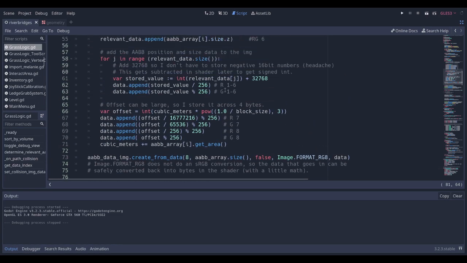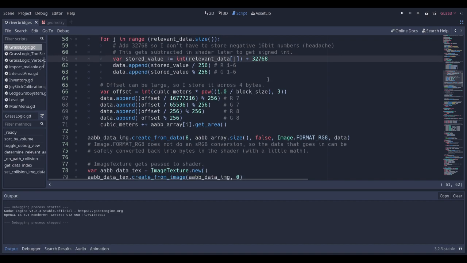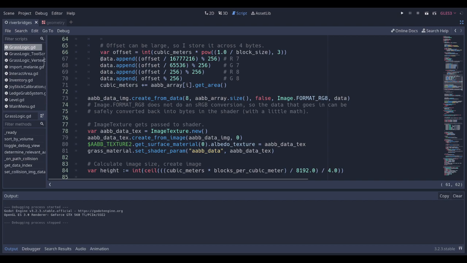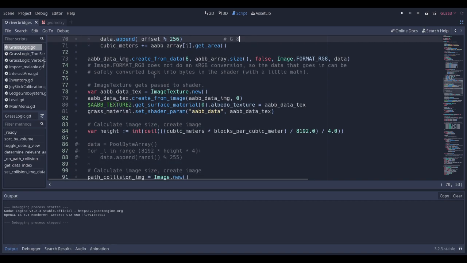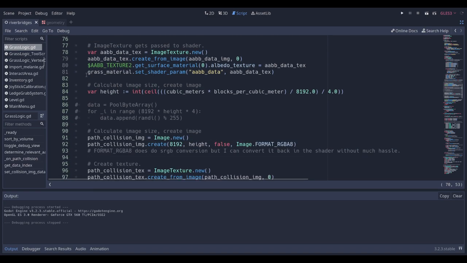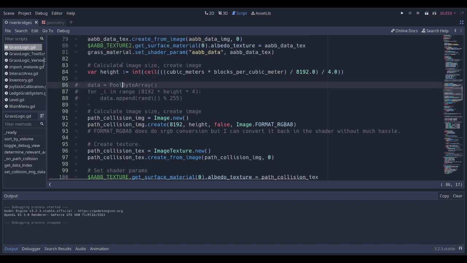And when I create this, I need these precise integers, and these would be like 16-bit signed integers, but because of these different data formats, I'm just trying to simplify it. So I add 32,768, so there are no negative numbers, and then I subtract that off later. 16 bits gives me that range of 65,536, which is large enough for basically any size level. And yeah, storing the offset as 4 bytes, and then sending that to the shader. Then I need to calculate the height of the path collision data image.